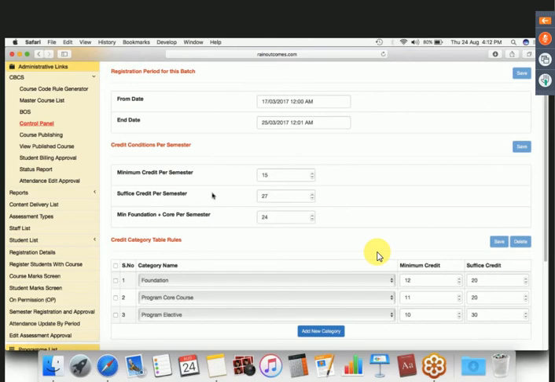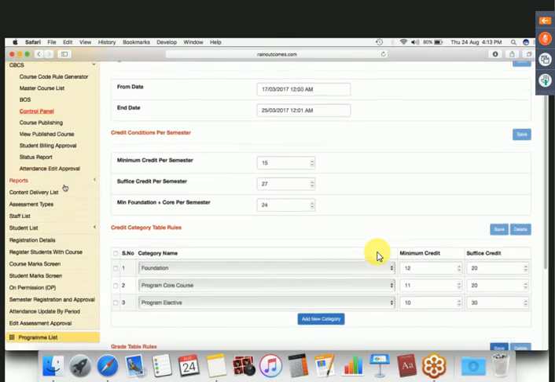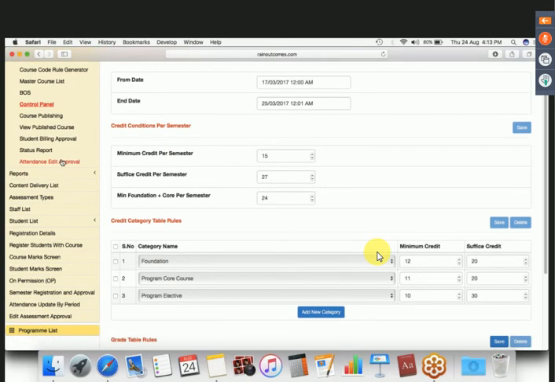As you could see, this control panel will be in complete control of only the admin level. We have course publishing, where you can see who has published, and billing approval. If the students have paid the fees, only then can they register for courses. If not, they cannot register for courses. And attendance edit approval. We have set a timeline, actually our customers asked for the timelines. Daily, the attendance should be logged. And if the faculty missed doing the attendance, they have to get permission from the HOD, and then we can do that.